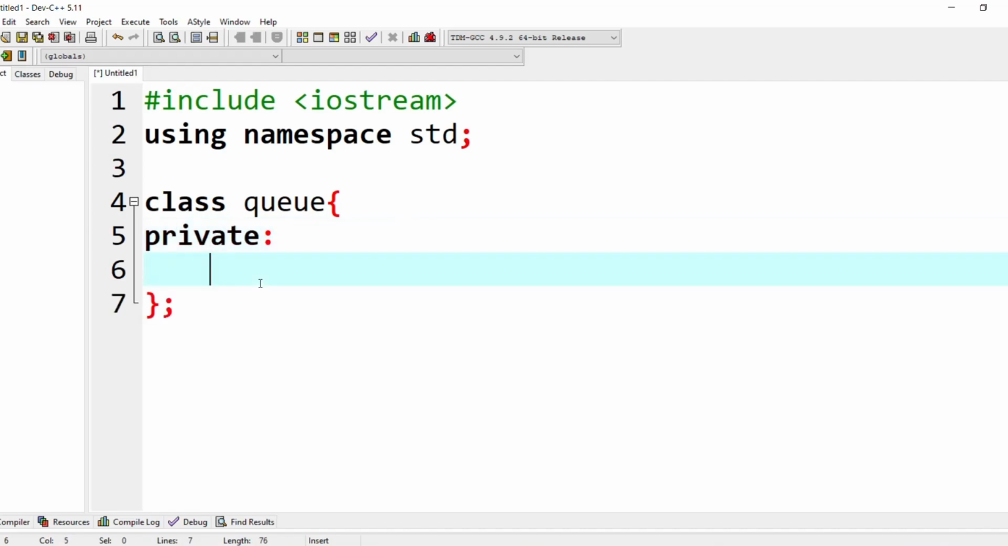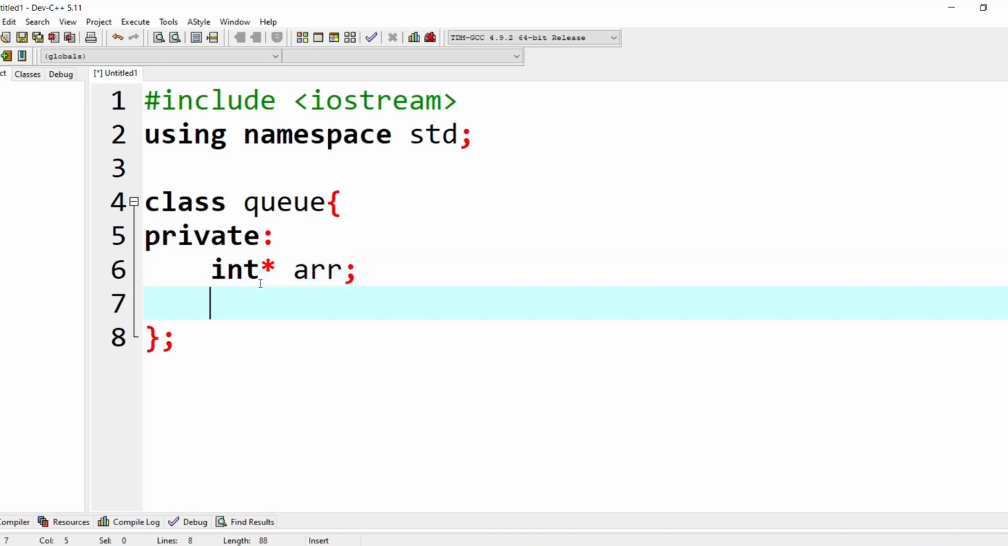This is our private portion, and in this portion I have to declare some variables. Like first of all, I have to declare variable named array. Okay, and this is pointer variable. So here pointer to int and variable name is array. Okay, this is our first variable, pointer variable, and next is our variable front, and this will point to index numbers. This is our front variable, and next is our rear variable.